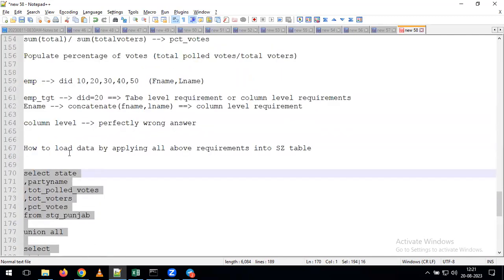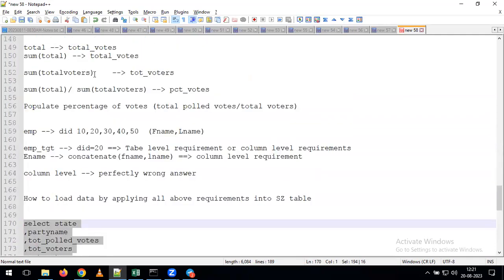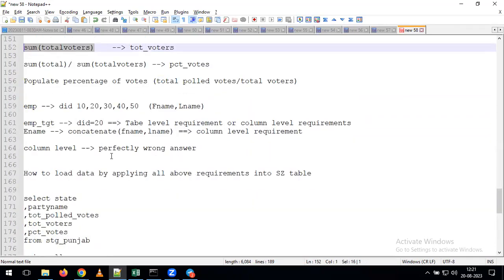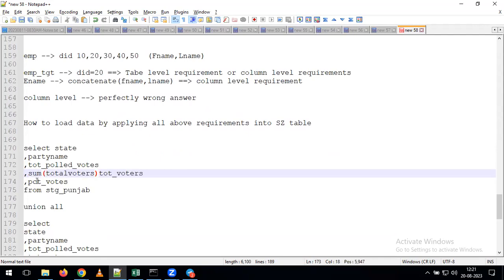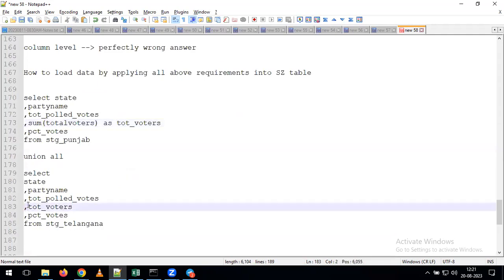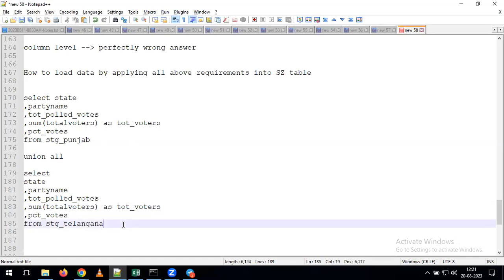We already discussed this, right? If you want to get the total voters, we need to give it as sum of total voters. So here I'm giving sum of total voters, and I'm giving the alias name as total voters. In the same way, below also we have to give. Now tell me, if I run the query like this, what is going to happen?